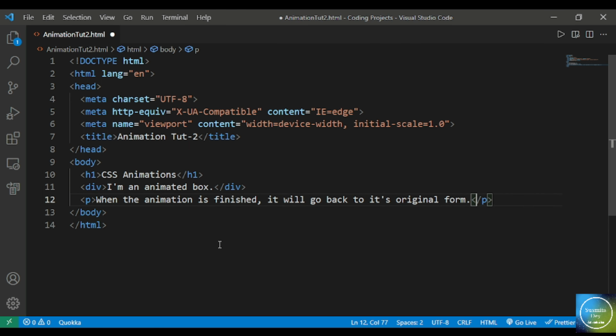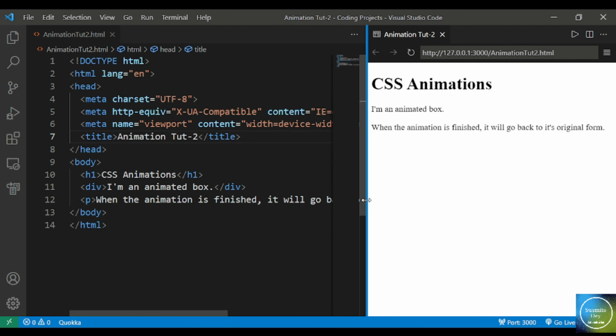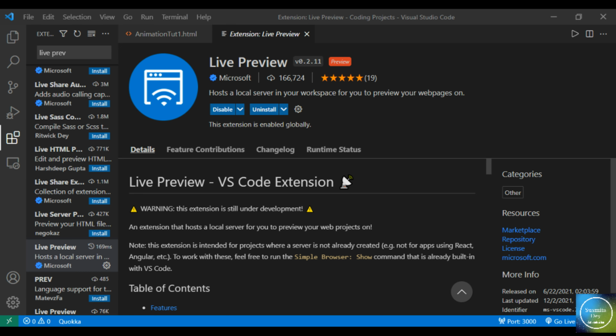Okay, you can see the current output. Here I am using an extension called Live Preview. It's an extension for Visual Studio Code. You can download and install it.